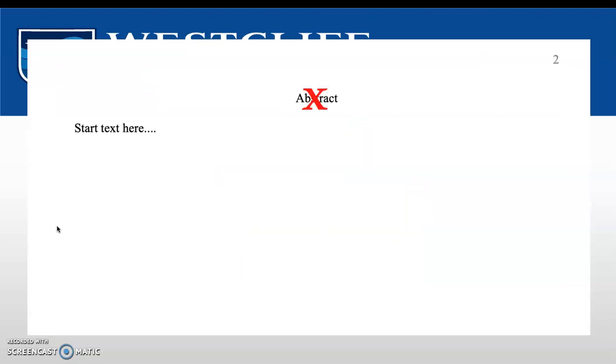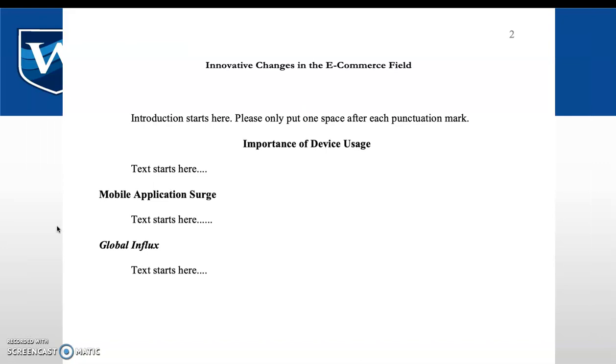Abstracts are not required. So unless your professor specifically asks you for an abstract, keep this out of your paper. So this is what your second page should look like. The title, bolded, centered, title case, and then right after that will be the introduction, indented. So note that I do not write "Introduction" centered. I simply begin the introduction after the title.